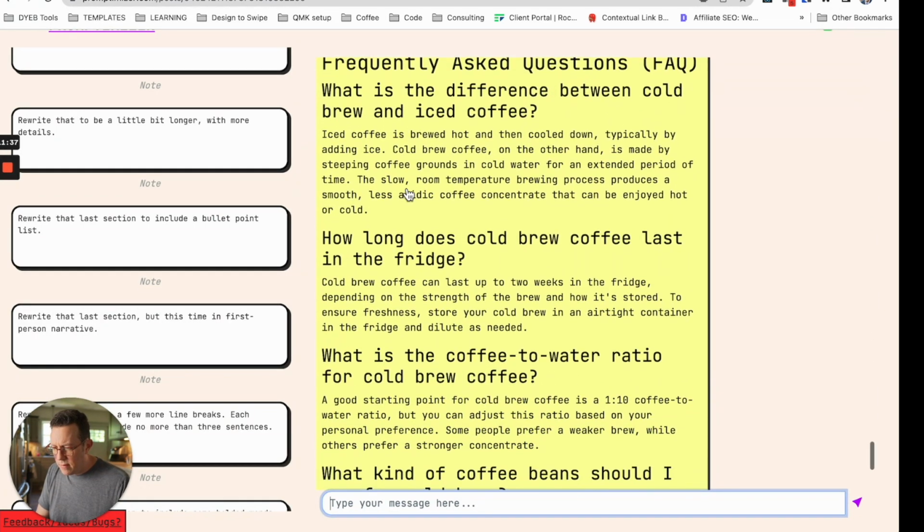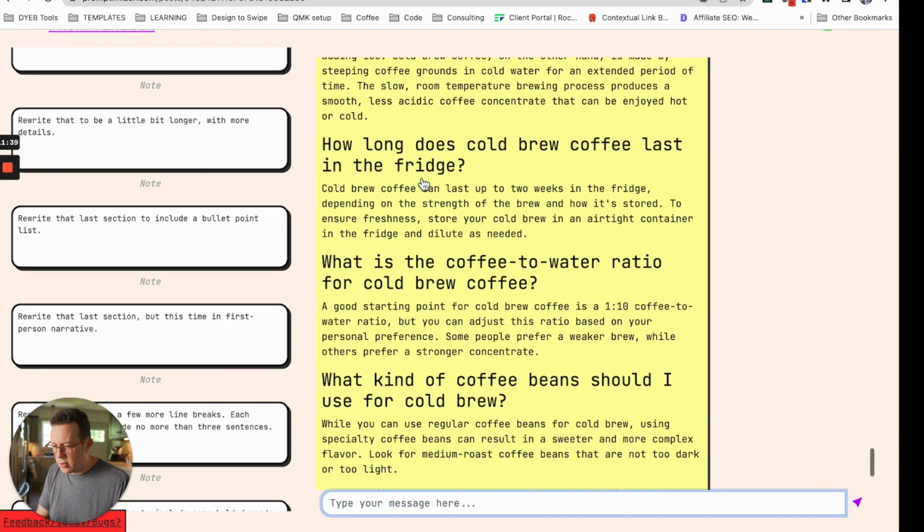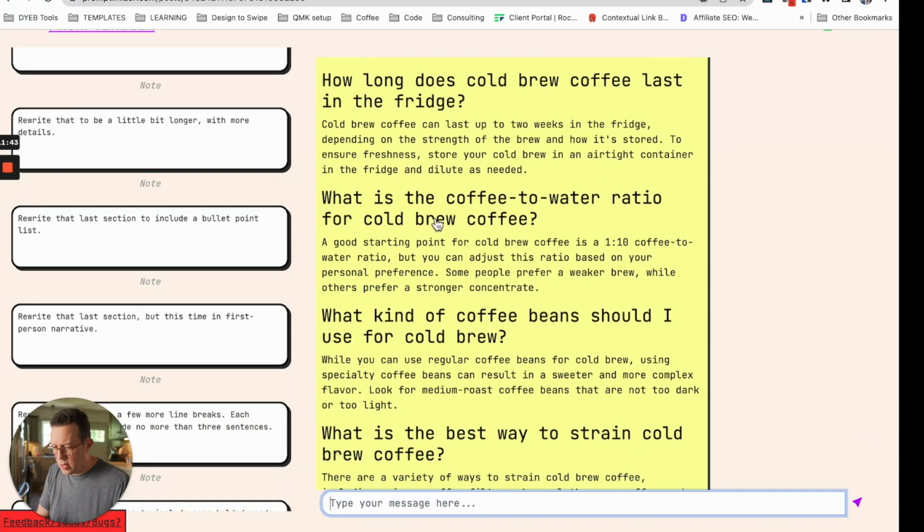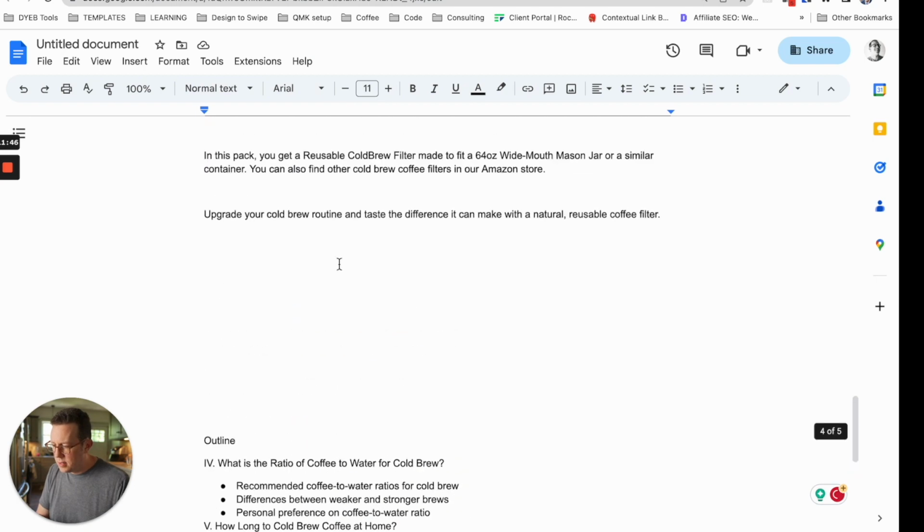Cold brew and iced coffee. Ooh, that's a good one. How long does cold brew last in the fridge? Coffee water ratio. There we go. Some people brew a little weaker. I think I'll actually update that a tiny bit.